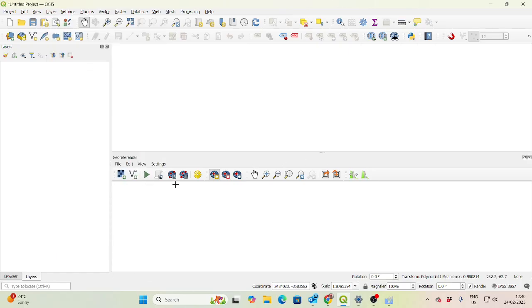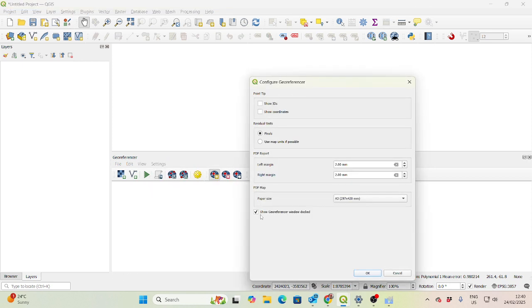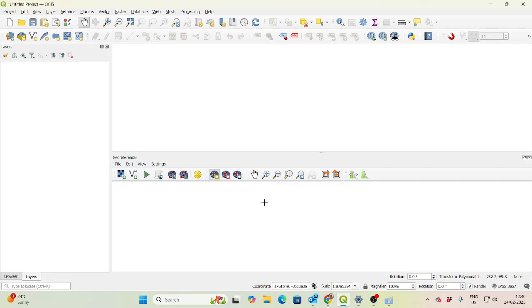Your georeferencer you can have as a floating window, maybe on a second monitor, or you can have it like I've got it here. If we go to settings, there's a georeferencer setting down here, and you can select show georeferencer window docked. That's the option I've chosen, and then it docks it. So now half of your map view is shared with the georeferencer.